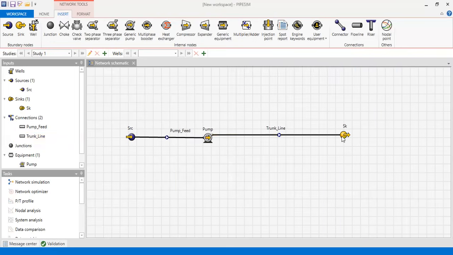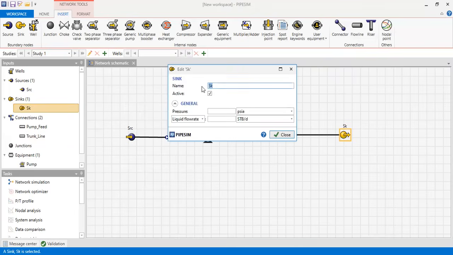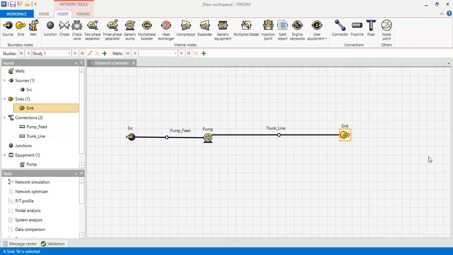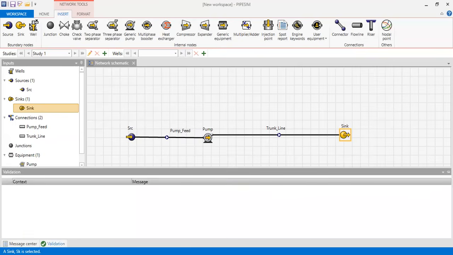And lastly, we input data for the sink. At the sink, we call it sink, active. And let's say for the boundary condition at the sink, we set the pressure to be 325 PSIA at the downstream side. Close. All right, now you can see we are validated. So we can perform simulation.